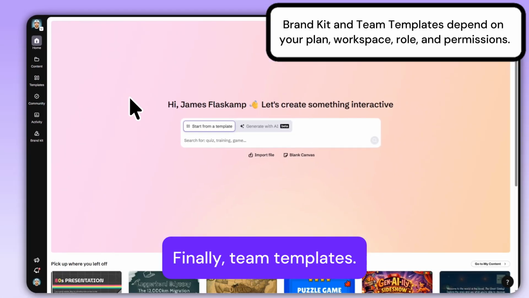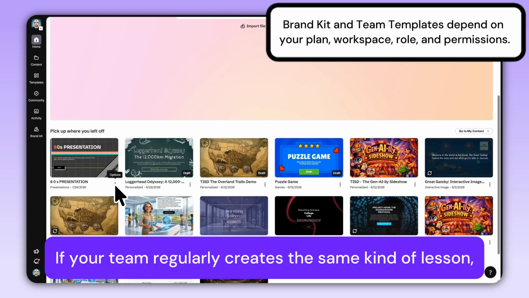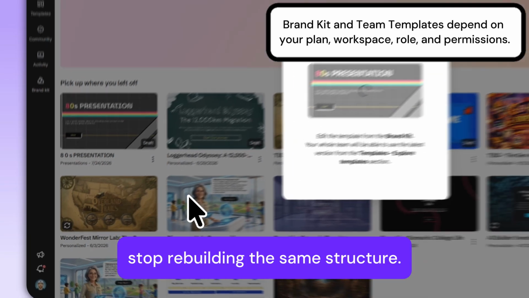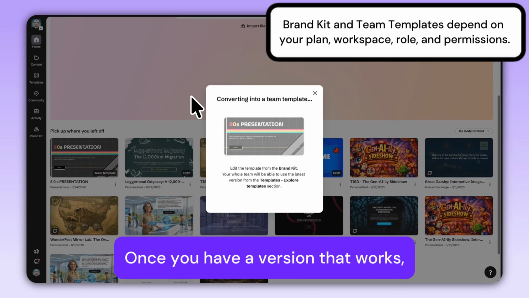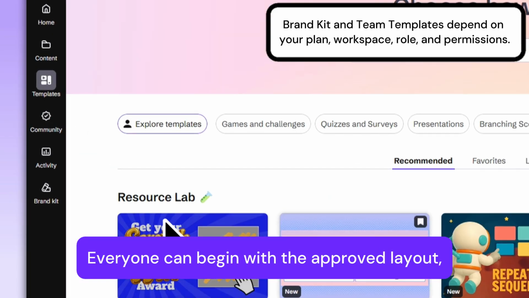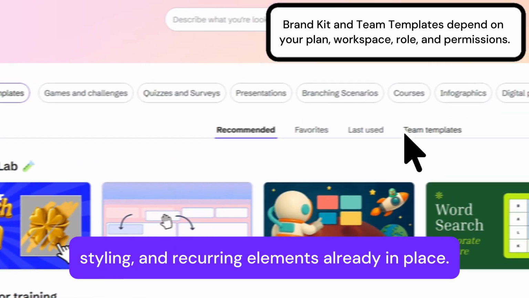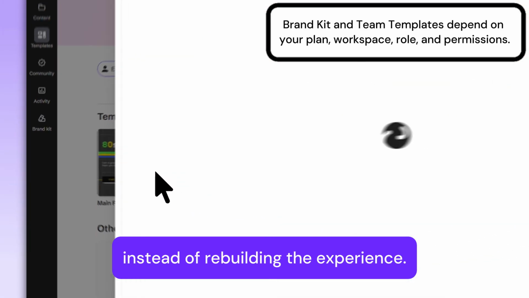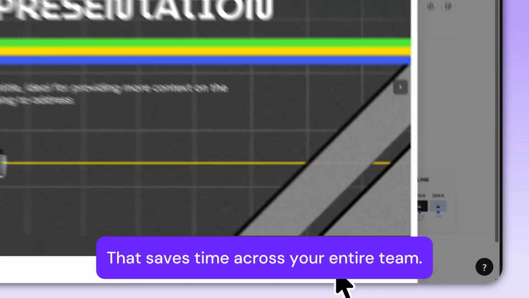Finally, team templates. If your team regularly creates the same kind of lesson, training module, presentation, or report, stop rebuilding the same structure. Once you have a version that works, save it as a team template. Everyone can begin with the approved layout, styling, and recurring elements already in place. They replace the content instead of rebuilding the experience. That saves time across your entire team.